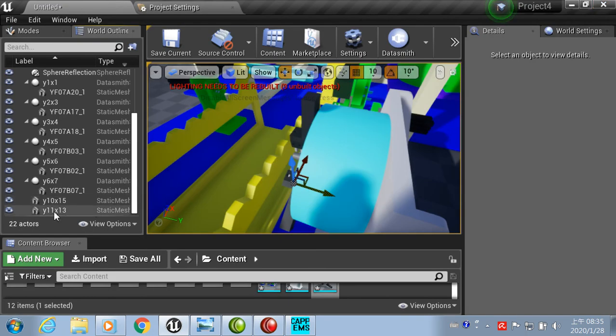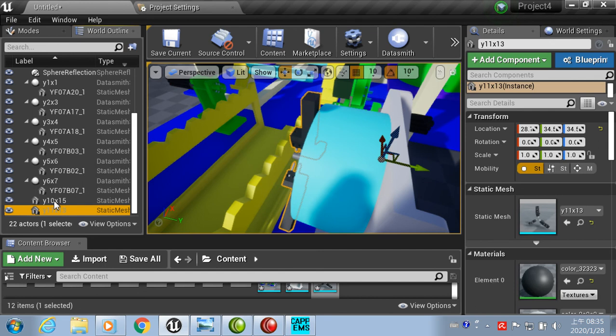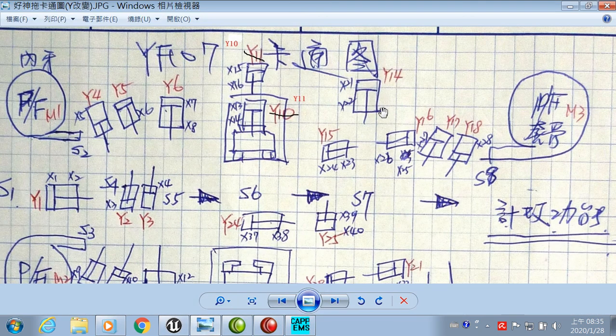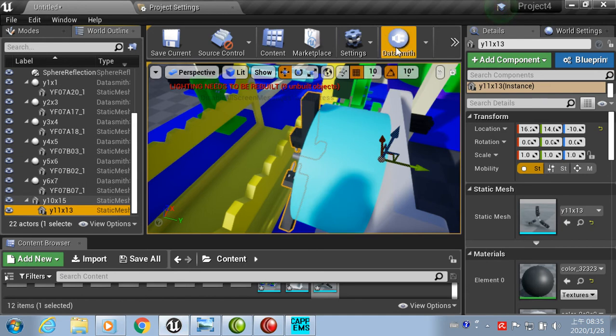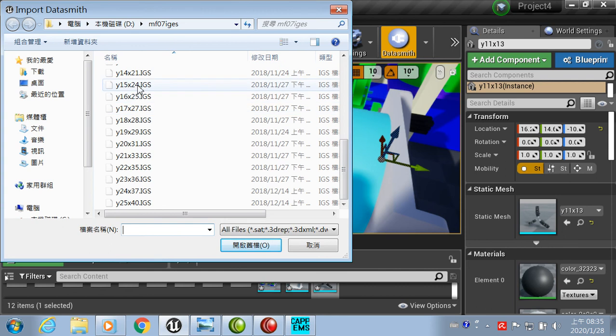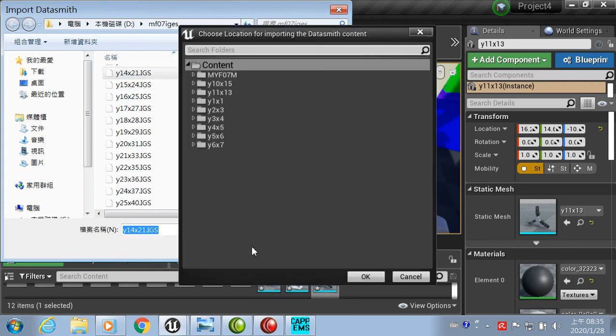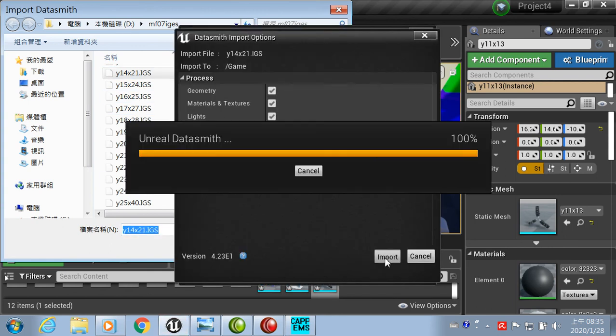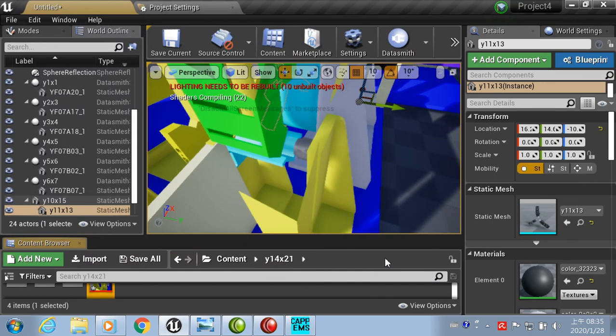Okay, after we have to translate the head of assemble of the outfitters, Y14 S21. Okay, import. You can see the head for assembly. The head pushes the outfitters through a tunnel.